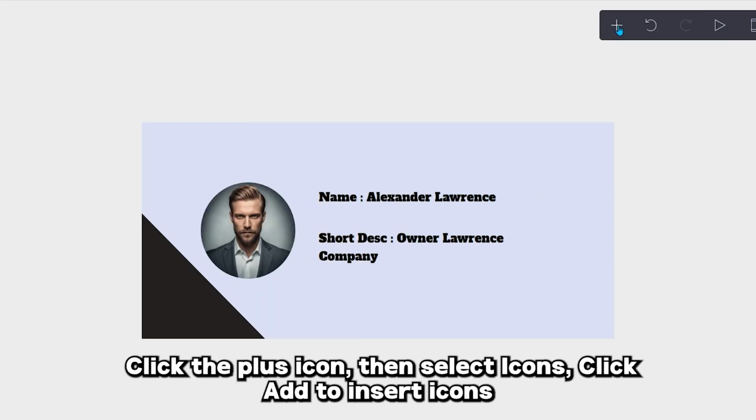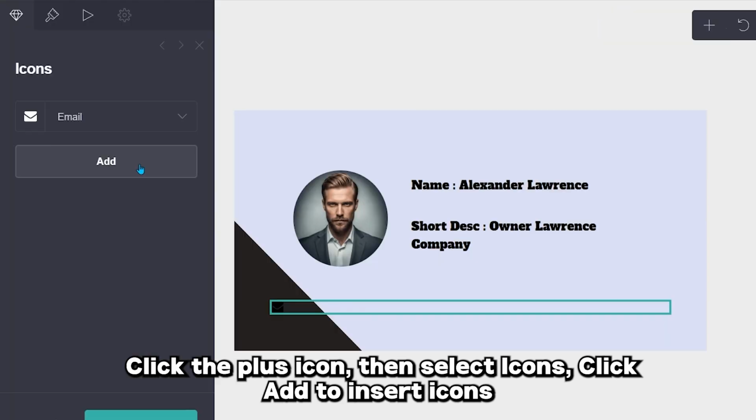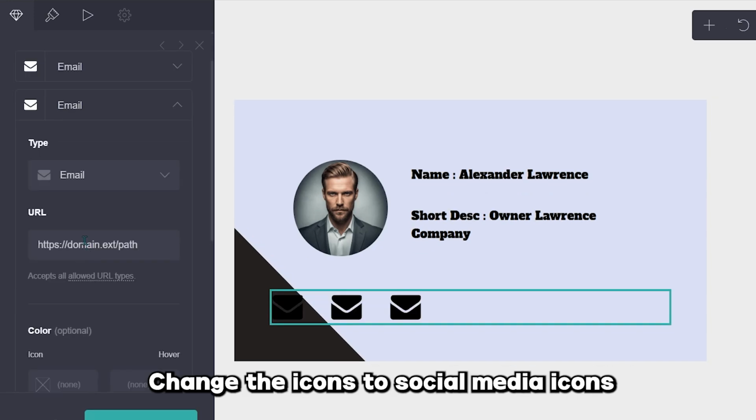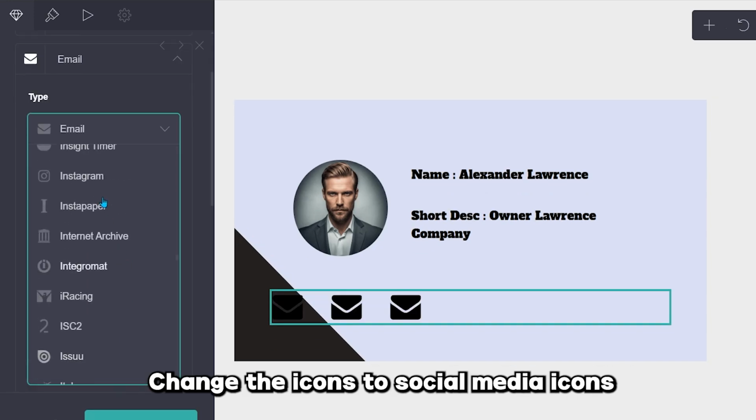Click the plus icon, then select Icons. Click Add to insert icons. Change the icons to social media icons.